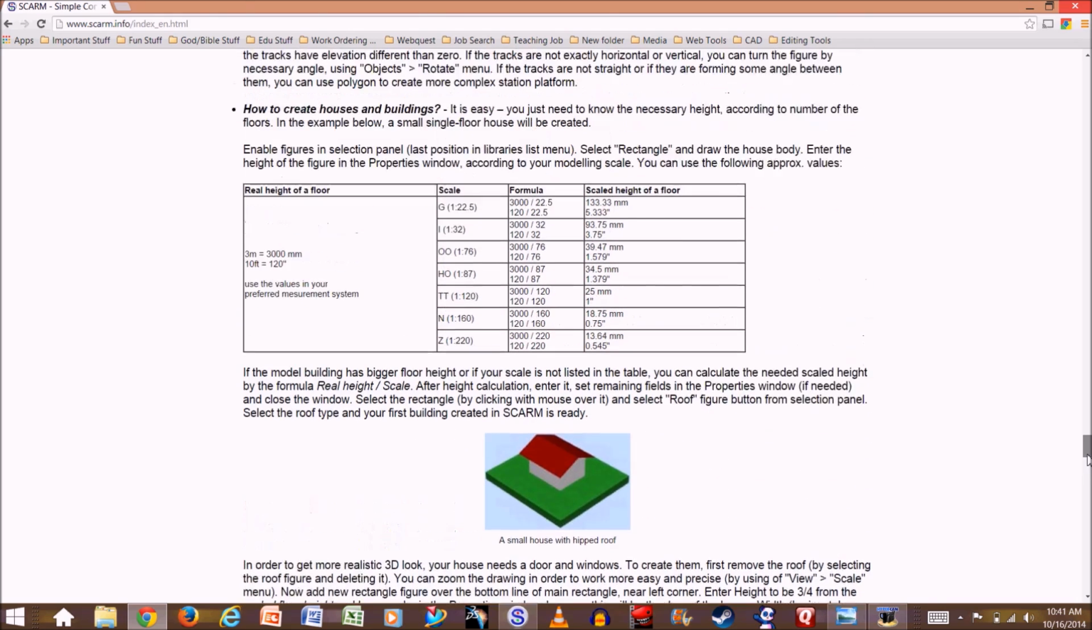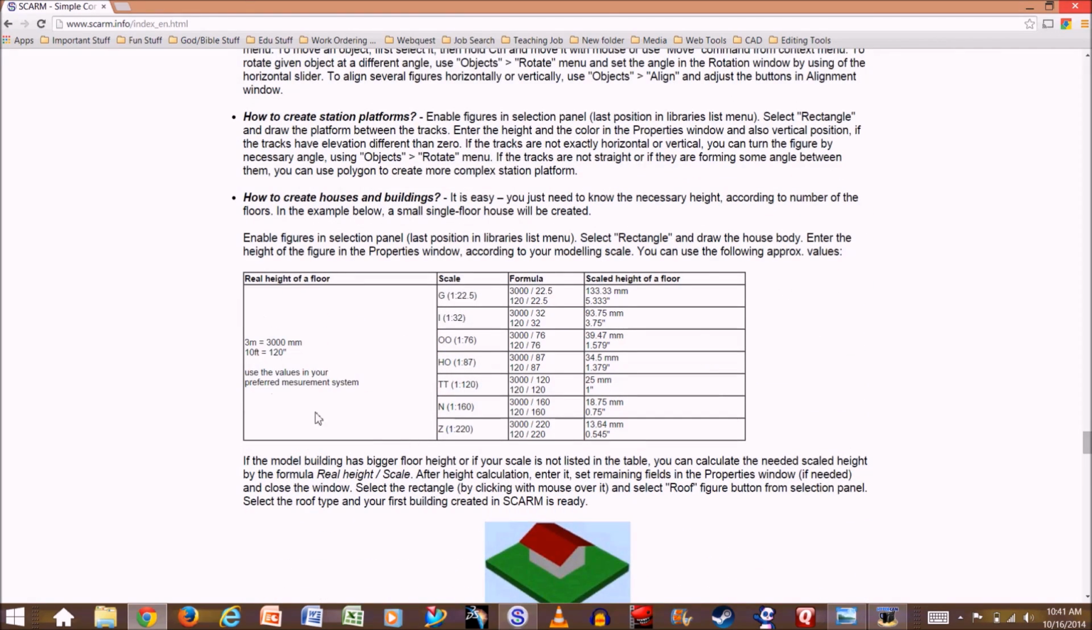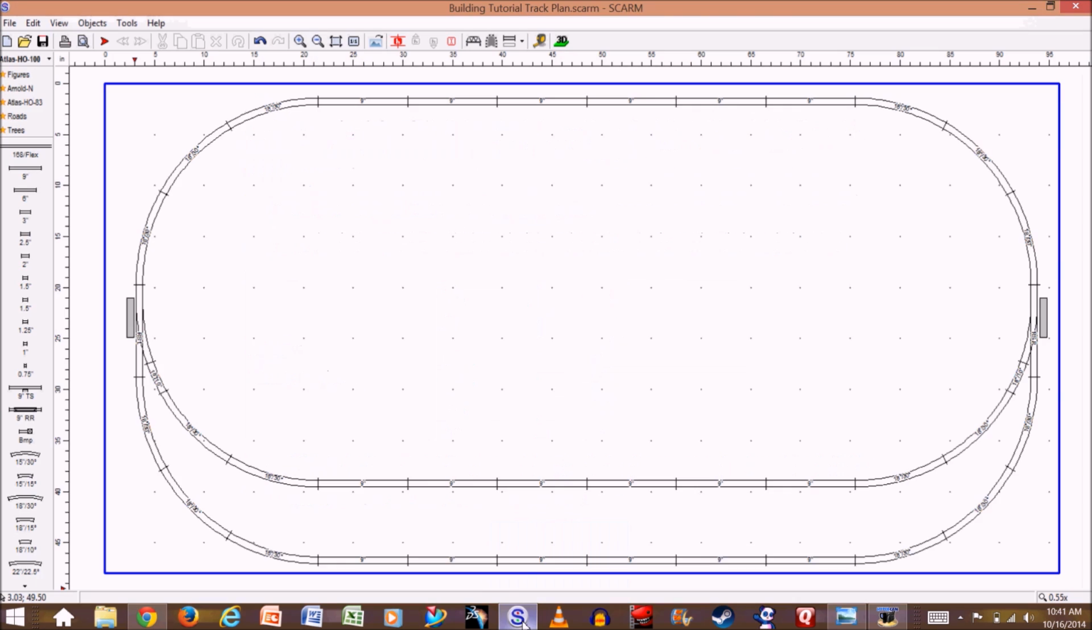Probably the most important thing though here is they do have this table which explains what your dimensions would be depending on what scale you're building your layout. So this is a really good table that's useful to have while constructing buildings if you want to make them super accurate to scale.